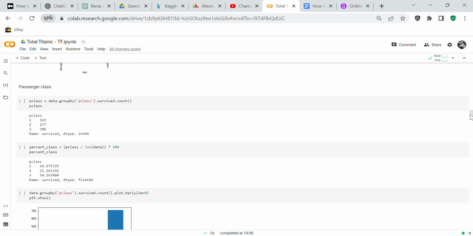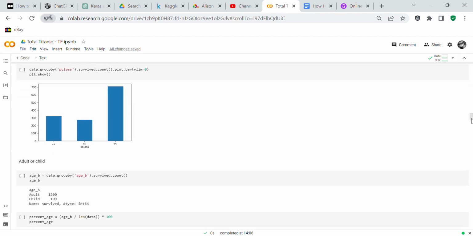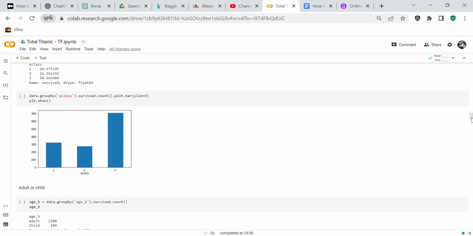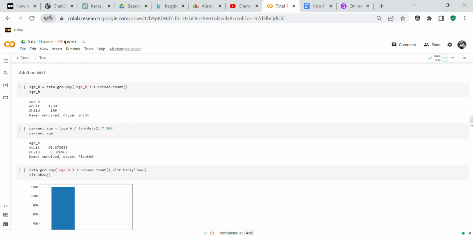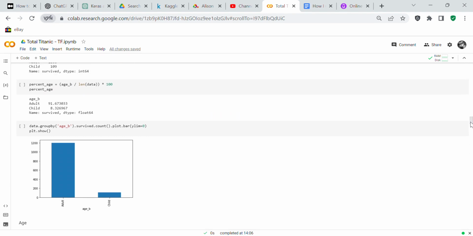For the passenger class, you had more people in third class and the least amount of people in second class, and a little bit more people in first class. And it was females and children and people in the first and second classes who were more likely to survive. We checked adults and children. You had 91.67% adults and 8.32% children.